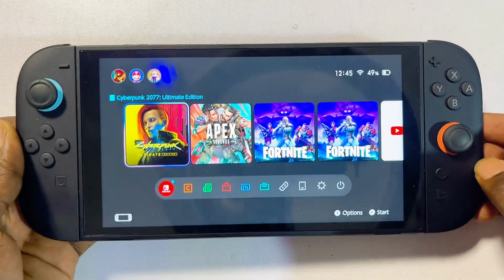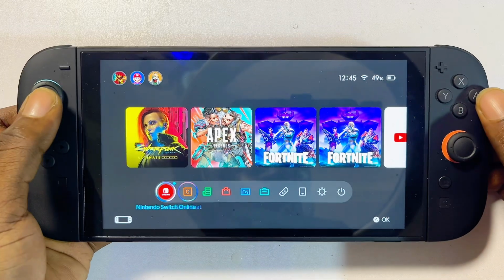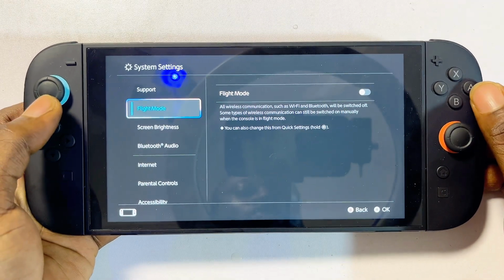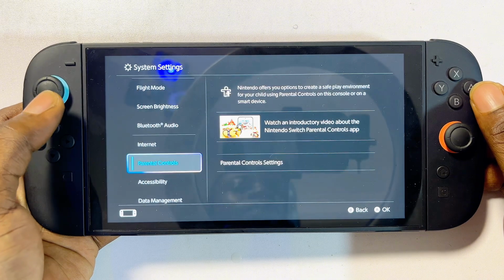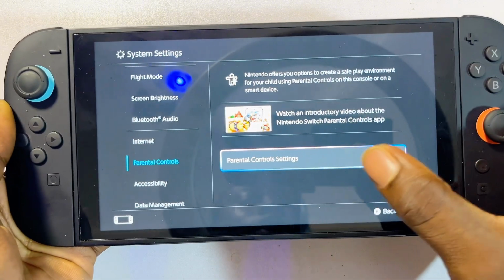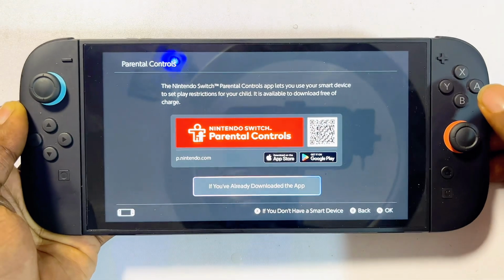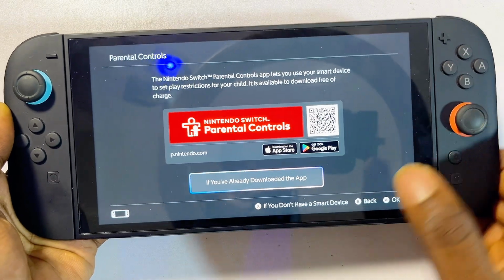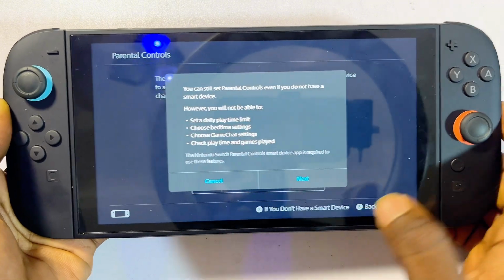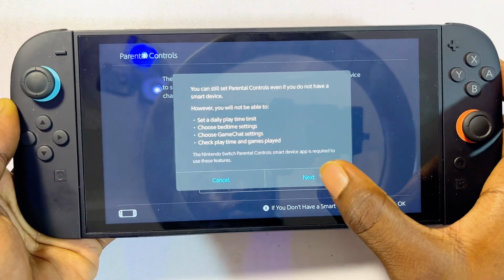So first things first, you want to head over to the settings of your Nintendo Switch 2 at the bottom over here. Select the settings icon, and then scroll down until you get to parental controls. Select that and then scroll down and click on parental controls settings. Select that just like so. At this point, if you don't have a smart device, just select that and then click on the next button over here.